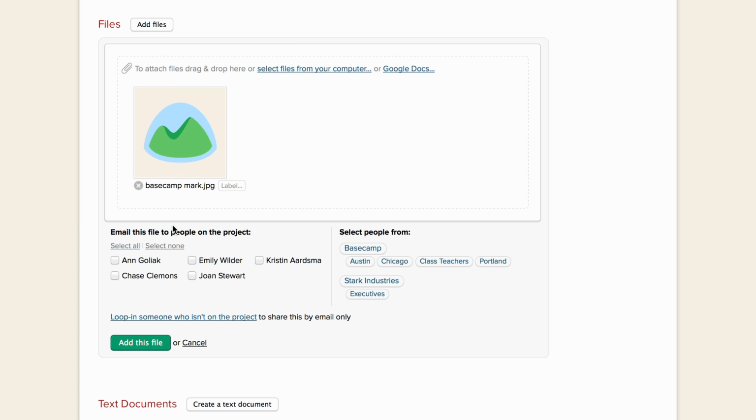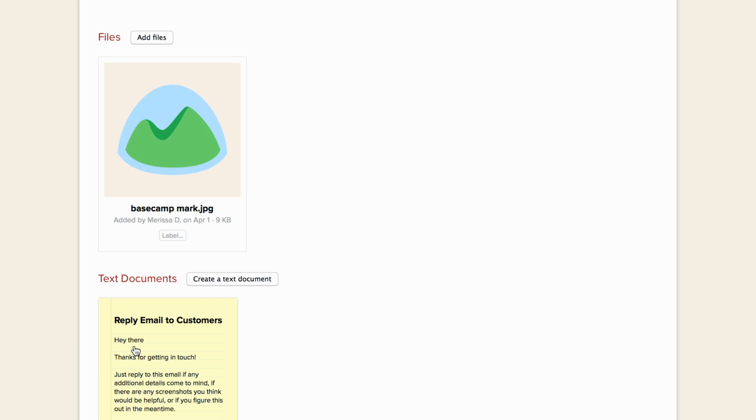Right underneath the file area, make sure that you select anyone you'd like to be emailed about this specific file that you're uploading. In this case, I'm going to select everyone to receive an email about it, and then even though it looks like it's officially uploaded here, it's not. Make sure you click on this green Add This File button, and that will make it official. So perfect, our first file has been uploaded here underneath our Files section.